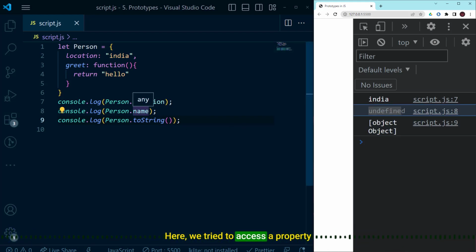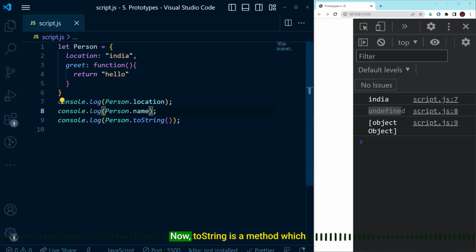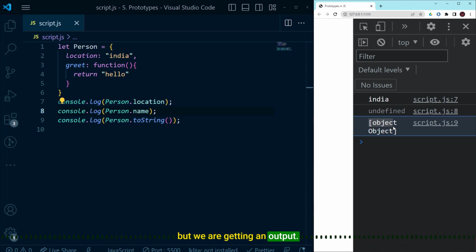Here we tried to access a property called name and it was not present in this object, and we are getting undefined. Now toString is a method which is also not present in the person, but we are getting an output. So what could be the reason for this?